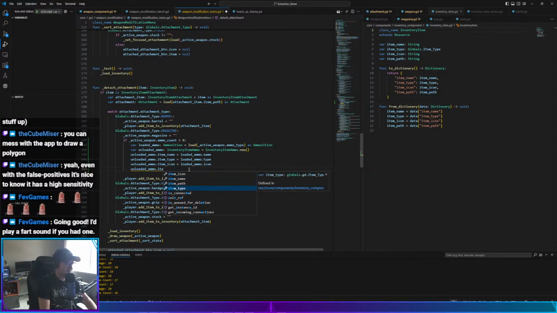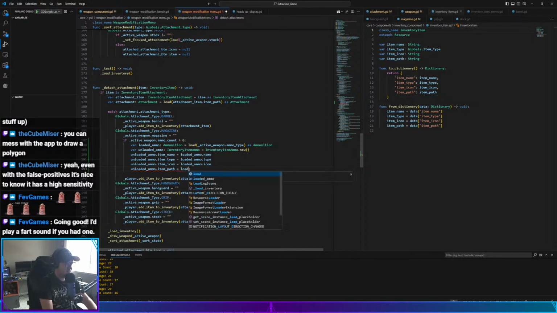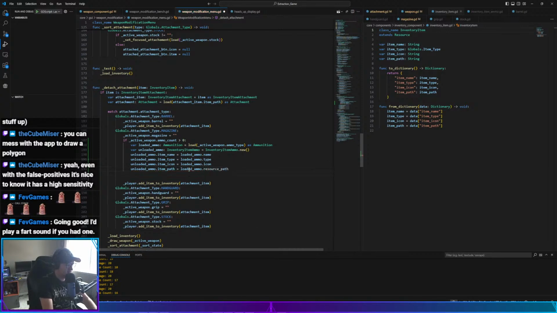Item path. Loaded ammo dot path. Resource path, apparently I called it. And then unloaded ammo dot.